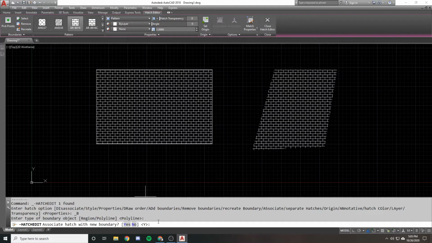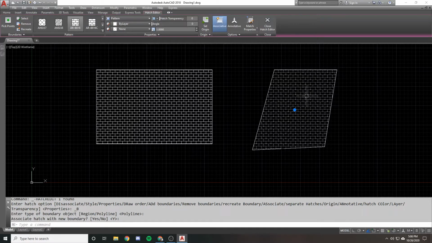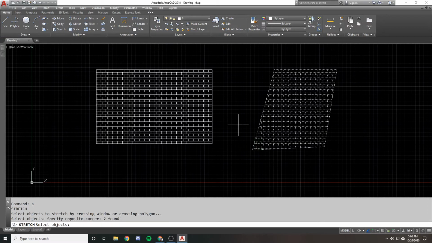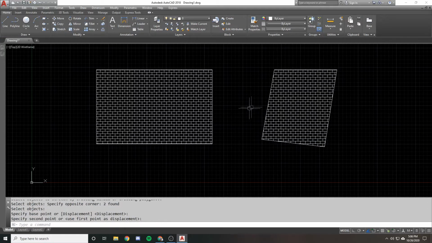And it'll say, do you want to associate the hatch with the new boundary? Maybe you don't need to associate the hatch with the new boundary. But in this case, we're going to say yes. So we get our hatch boundary back, and this will move around again, and it'll be reassociated with the boundary once more. So reunited, and it feels so good with our hatch and our hatch boundary.